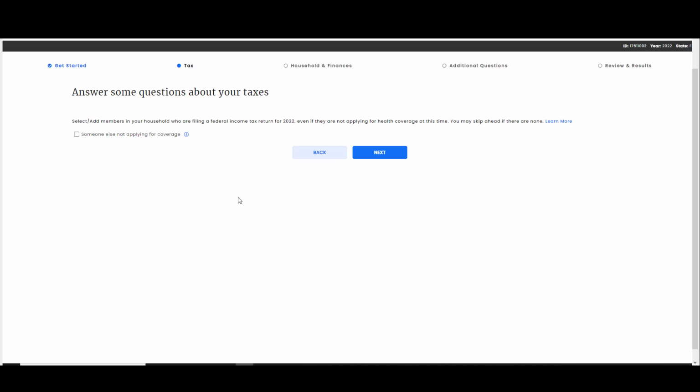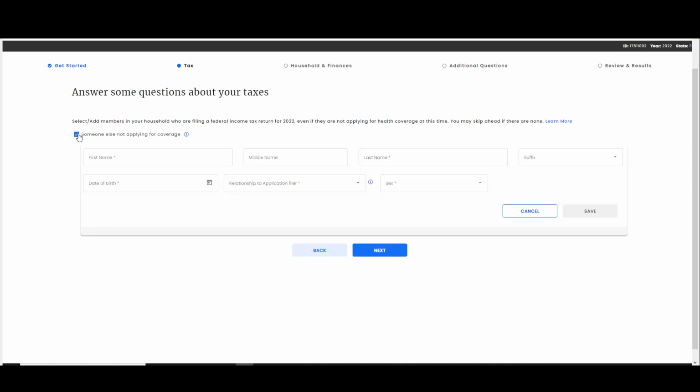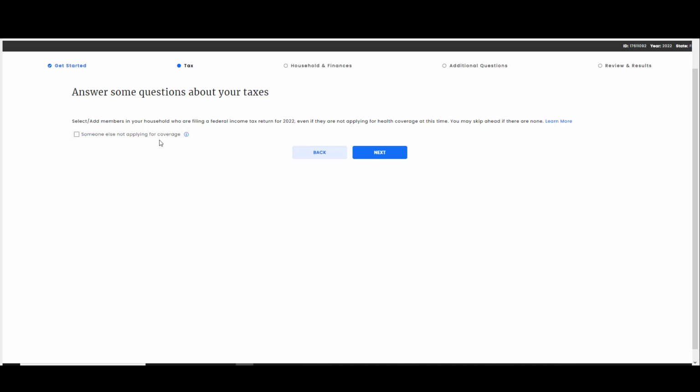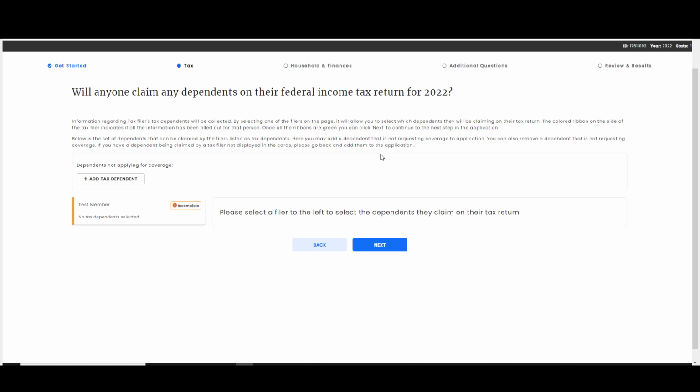If someone else in the household is not applying for coverage but is filing taxes, you may enter their information here. Our client does not have anyone else in the household, so we will skip this section. Click Next. If your client has tax dependents, click Add Tax Dependent to enter the dependent's information.